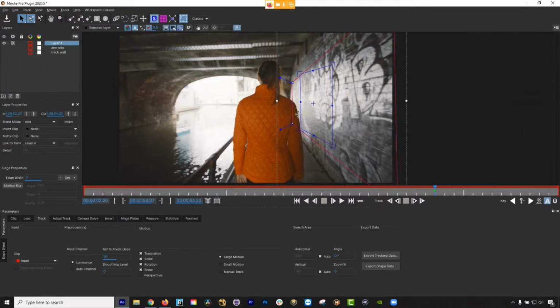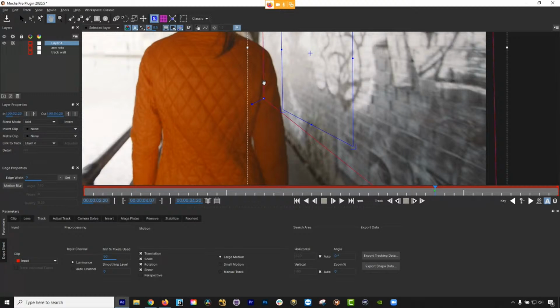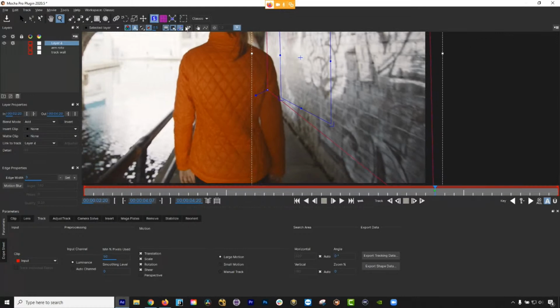I could probably crank the saturation up on here and pull a key, but I might not get great results. So what I'm going to do instead is zoom in and draw a shape around her shoulder.